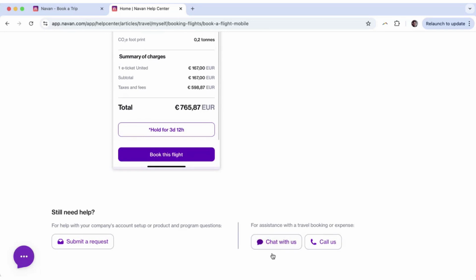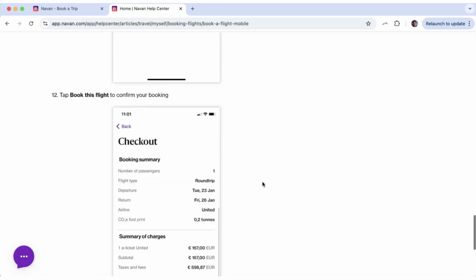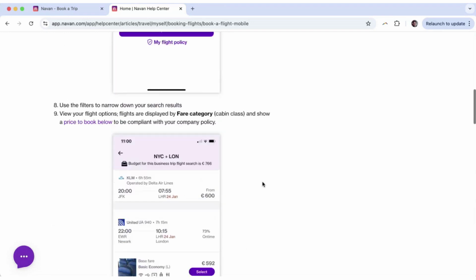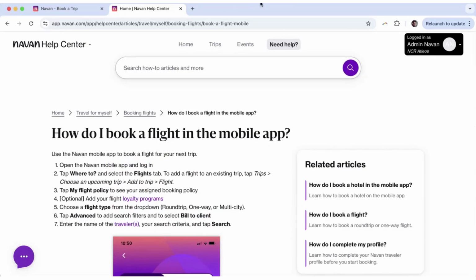If you still have any questions or still want to speak to our support team, you can always call our support team at any time. You can also chat to our support team via this little chat icon on the left-hand side, or by clicking on chat with us if you want to speak to our dedicated travel agents to help you whenever you need.